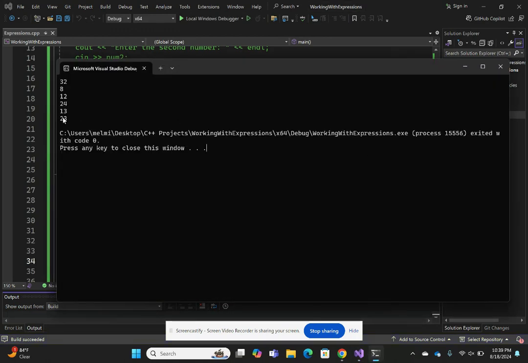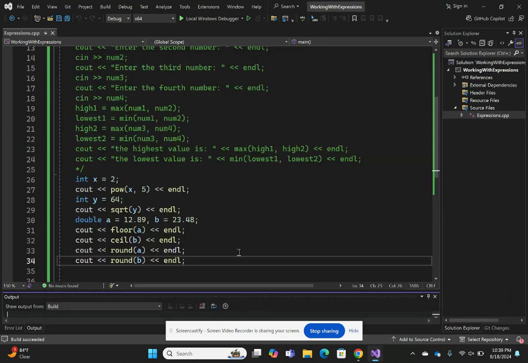So as you can see here, we have 13 because 12 point, and the number next to the decimal point is higher or equal than 5, so it will be rounded up. But 23.48, so 4 is less than 5, it will be rounded down. So that's the actual rounding that we use in math.